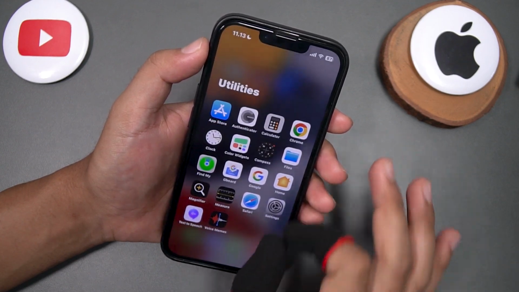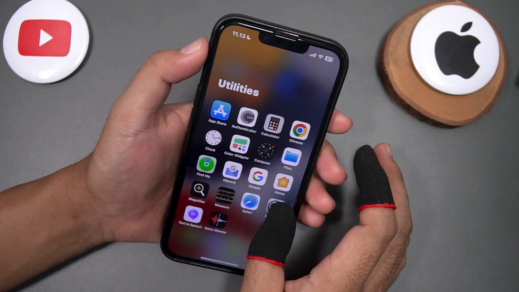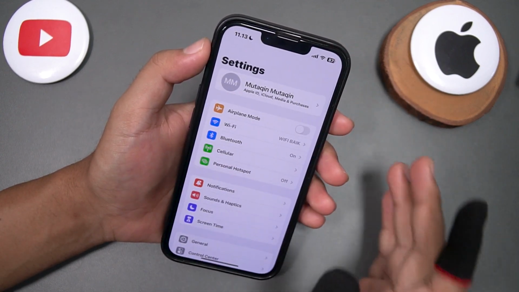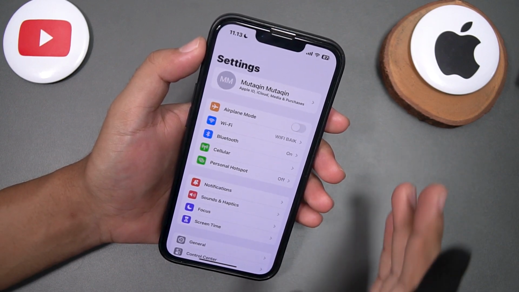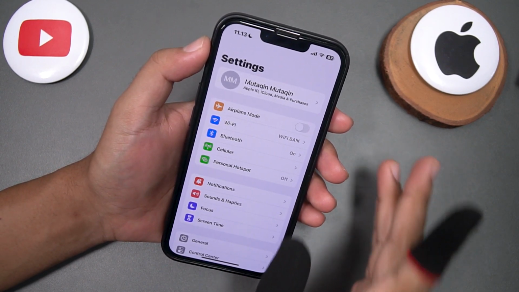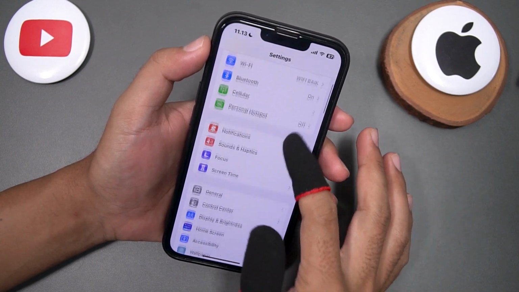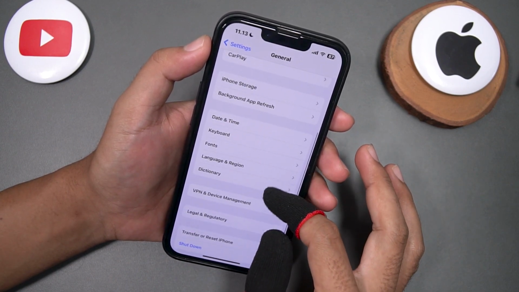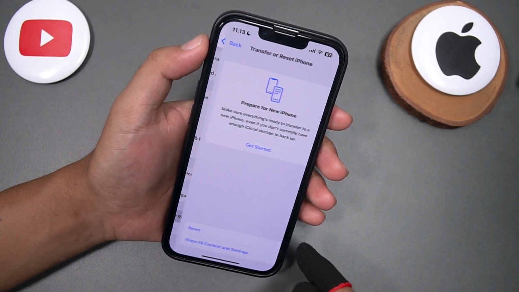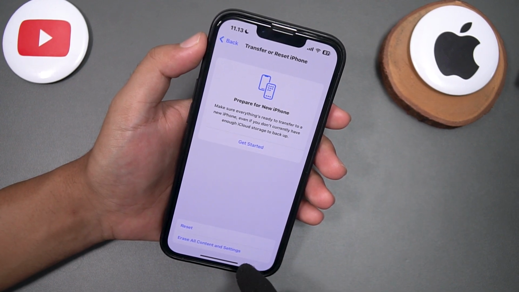Lastly, point number 5. Reset your iPhone. If all else fails, you may need to reset your iPhone. Remember, before that, to back up your data before proceeding. Here's how to reset your iPhone. Open Settings and then tap General. You can scroll down and choose Transfer or Reset iPhone here. You can tap on this and select Erase All Content and Settings.